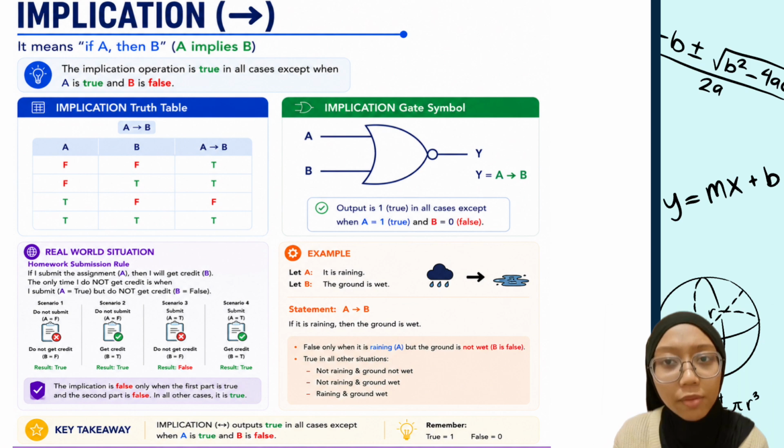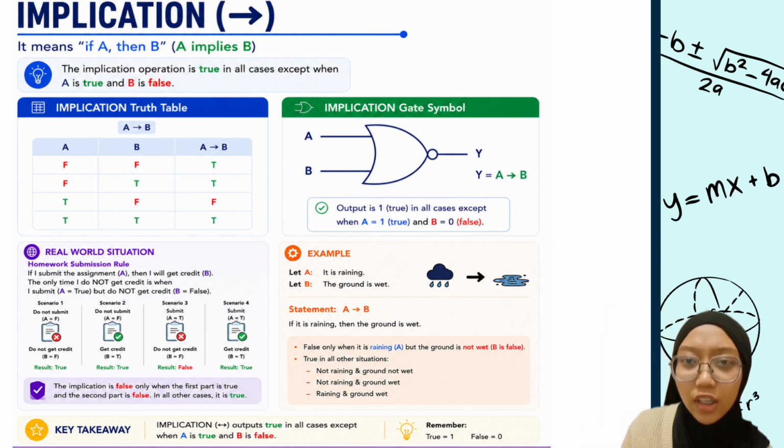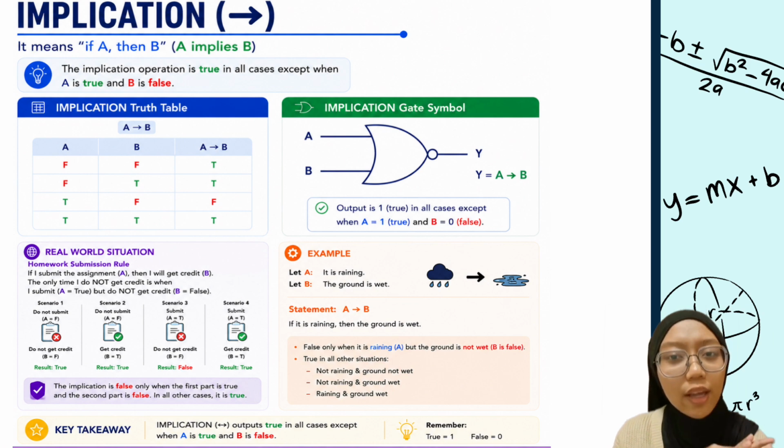One important rule about implication is that it is true in almost every situation except one. It becomes false only when A is true but B is false. In other words, a condition happened but the expected result does not. Looking at the truth table, we can see that when A is false, the implication is always considered true, regardless of whether B is true or false. It is also true when both A and B are true. The only false case occurs when A is true and B is false.